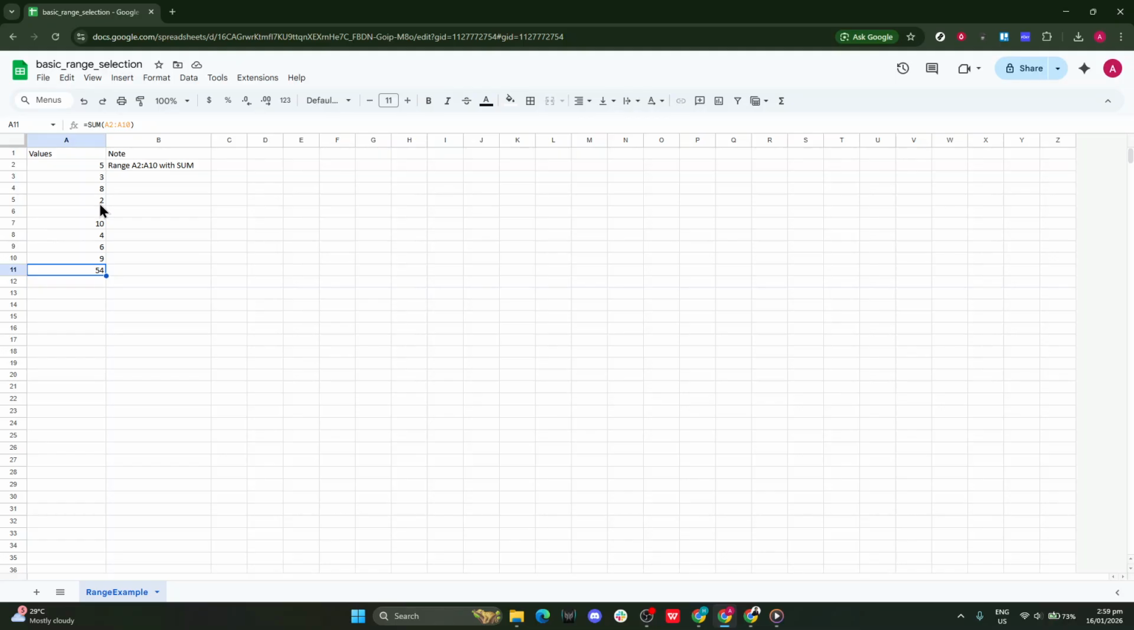A few quick tips. The colon means from this cell to that cell, inclusive. So both A2 and A10 are included. If you make a mistake and select too many or too few cells, just edit the numbers directly in the formula bar or drag the selection border to adjust. If your range contains blank cells, SUM will simply skip them and text won't be counted. This approach works the same way in popular spreadsheet apps, so you can carry the habit with you anywhere.